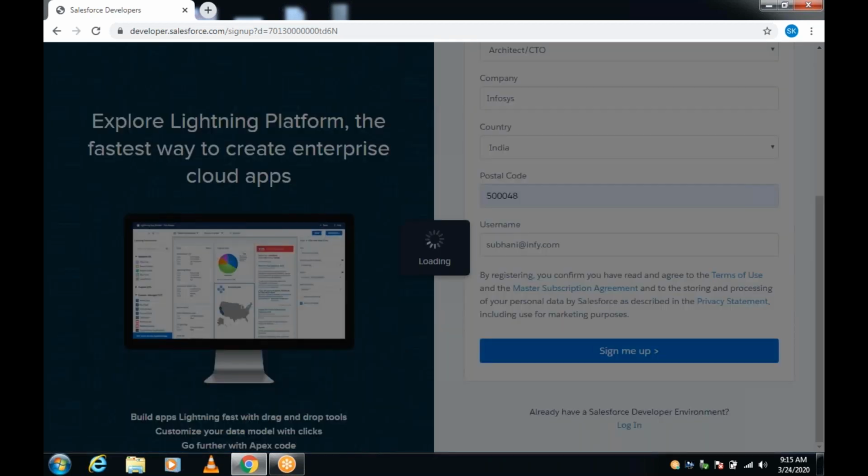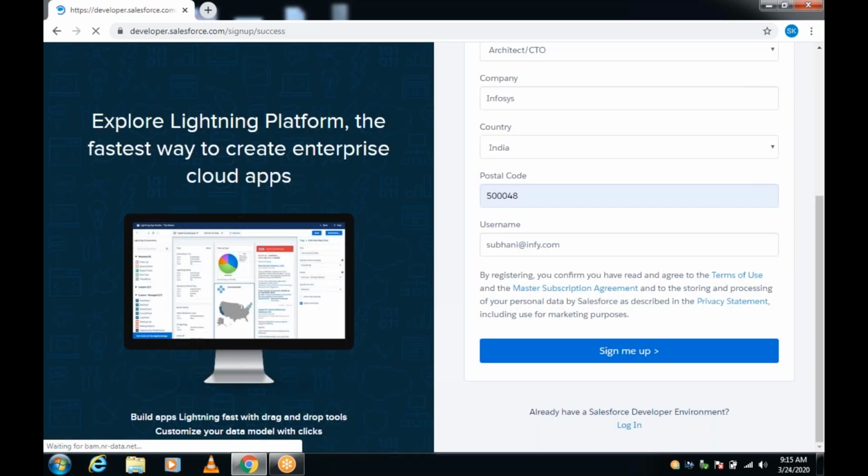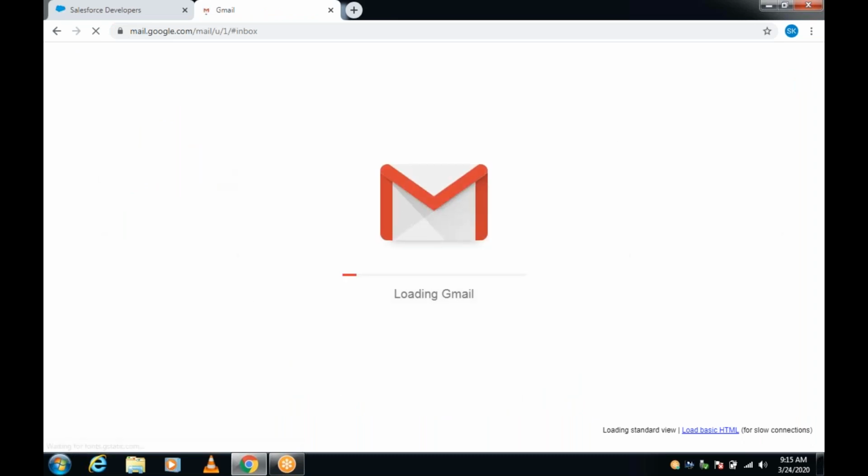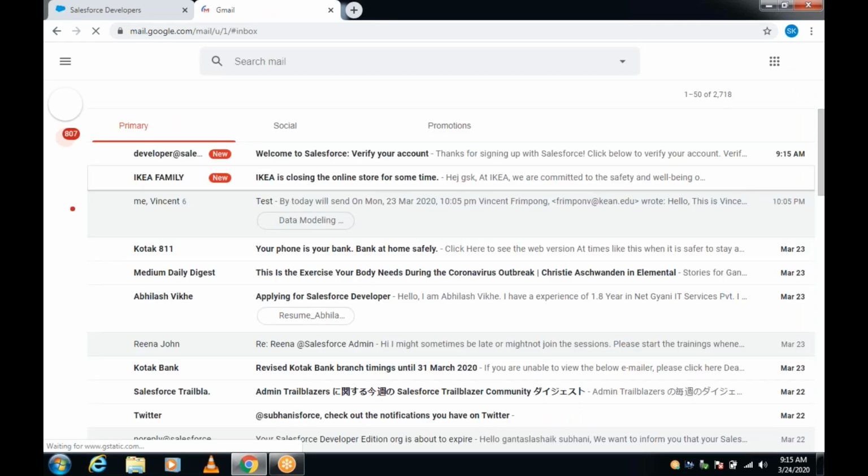So what it does, it will send an email verification to our email. So here I gave an email, my personal email. This is MC Shubhani, this email. To this email I got an email. See, developer. So welcome to Salesforce.